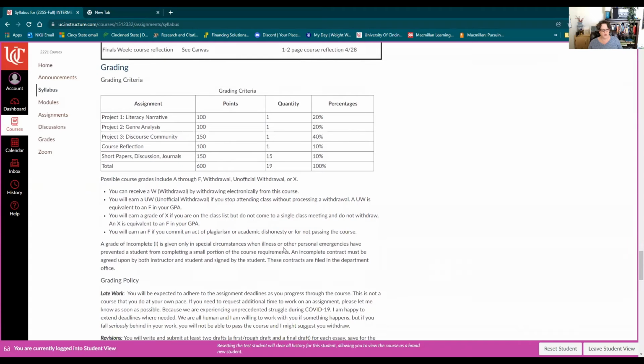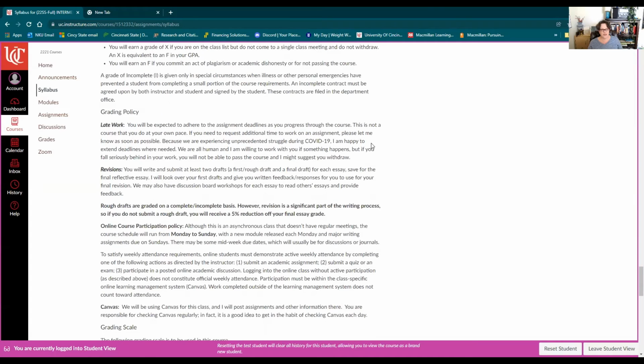And then of course the course grades, and then my grading policy. So for late work, I'm expecting you to adhere to the assignment deadlines as you go through the course. It's not a course that you are going to do at your own pace. I neglected to say that to my online students last semester, and I think I had some students who just thought, if they get things to me by the end of the semester, that's fine.